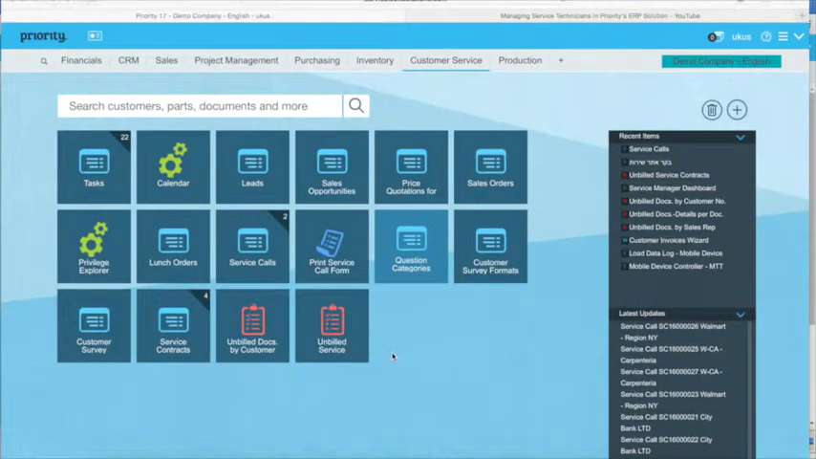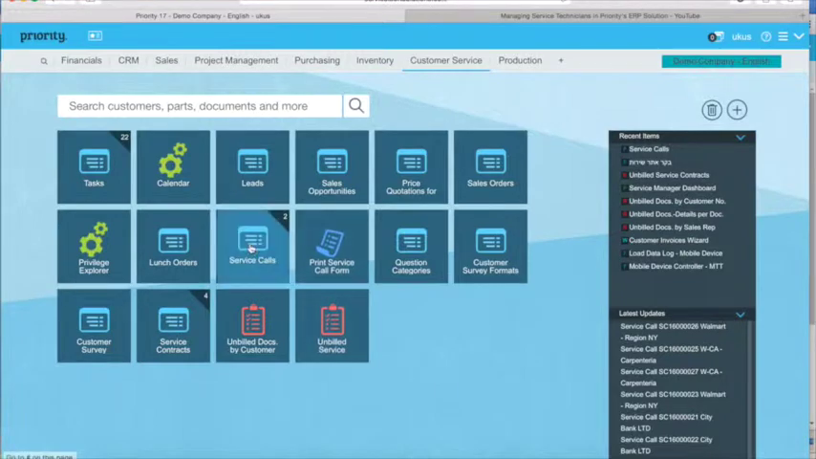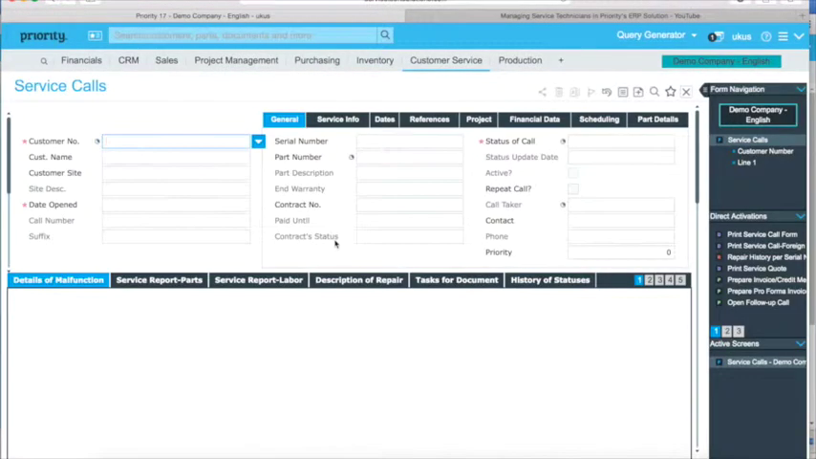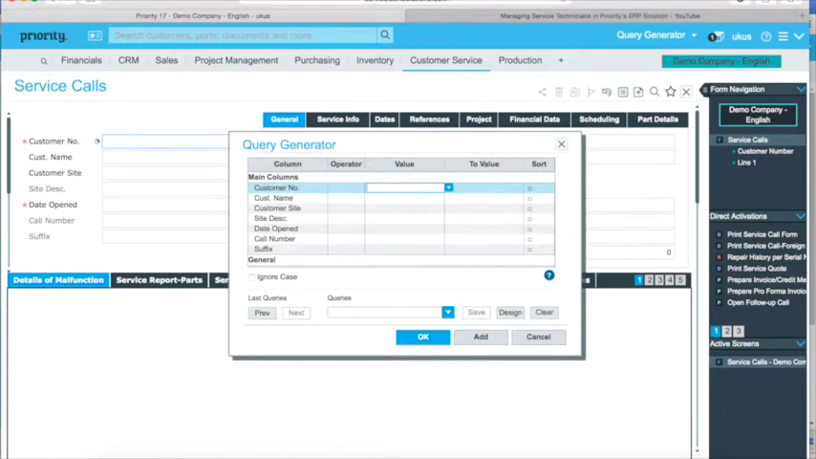At any time, you can run a variety of reports in Priority on the service management, and this may be to assist with tasks like billing, or it may be to understand what's happening with the service management side. For example, you can actually even pick up data directly without even reporting on it. In this case, what I'm going to do is run what's called the query generator.